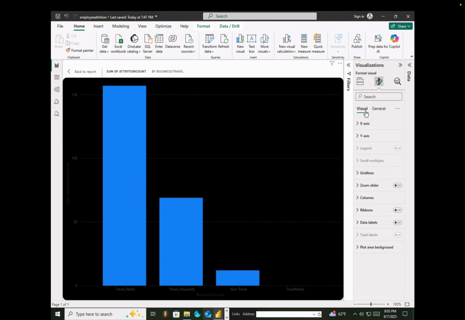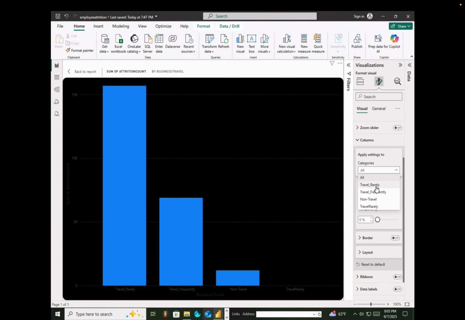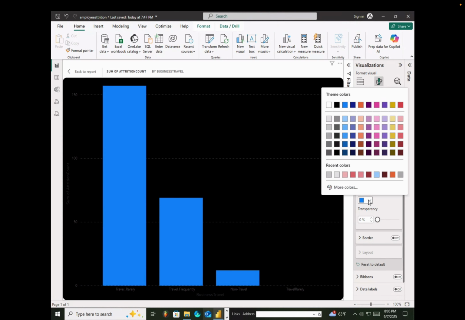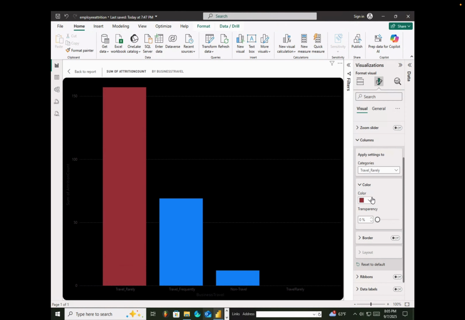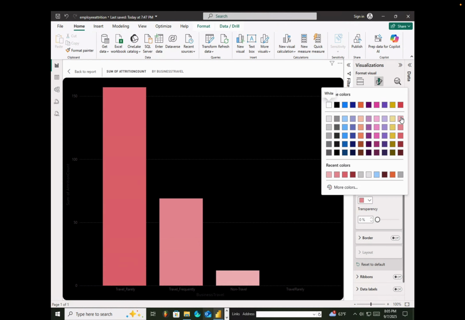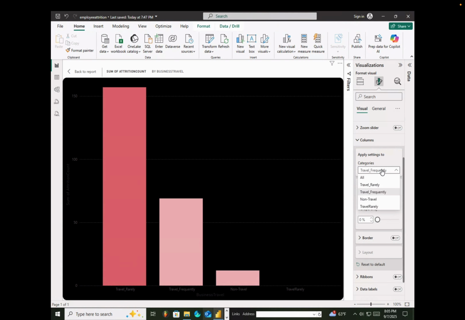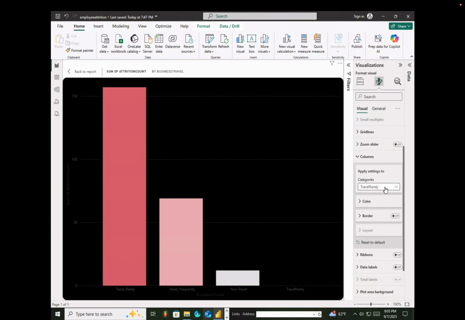So we want to change the color. First, let's change the columns. Remember how we do it? Travel rarely is the highest, so we want to make that the darkest shade of pink. This one we make a lighter shade of pink. And then this one, well, actually, these kind of look the same, so I'm going to do this. And for this one, I'm going to just do white like that. And then travel rarely. There's no travel rarely.